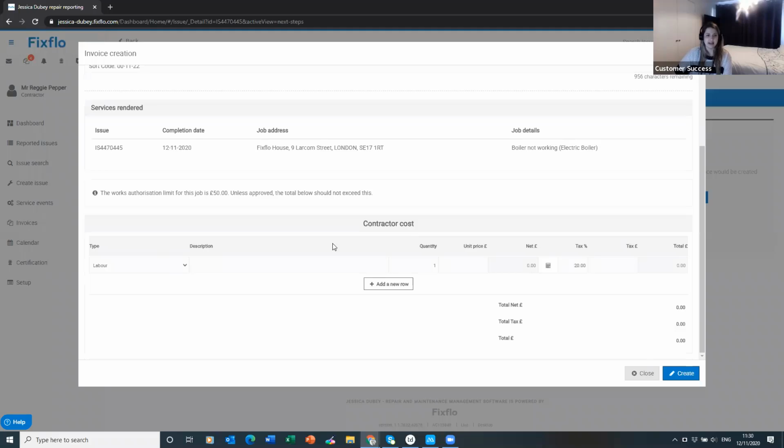And then down here, they have got the contractor costs. Now, this is split between labour, materials, and also other. And they can provide here a description, put in a unit price, and also if they are registered for VAT, they can set this in the settings, which I will show you shortly.